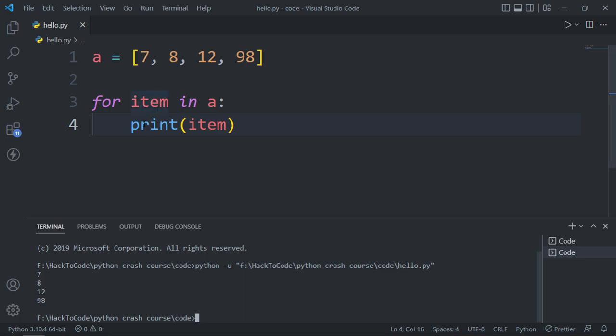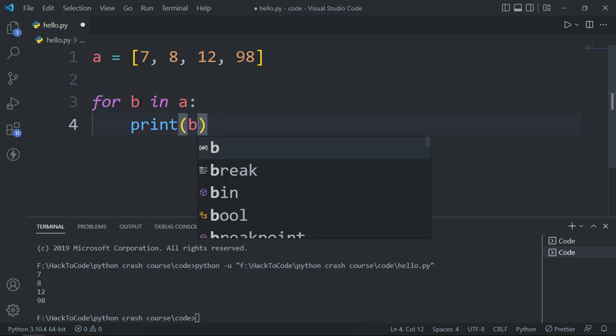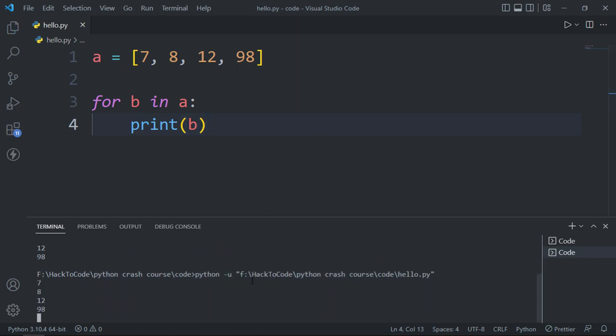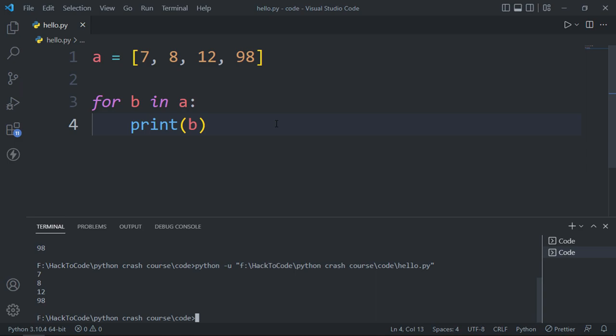Similarly, you can name this anything you want. So I will type here for b in a, and I will print b, and for each iteration we'll get a b. If I save this and run this, you can see that the same thing is printed here. I will undo this, and instead of this I can use sets.